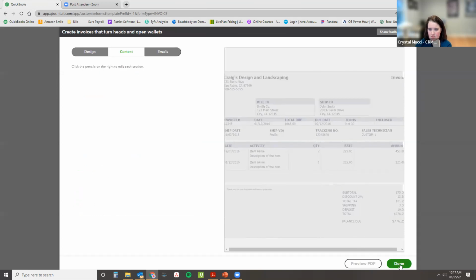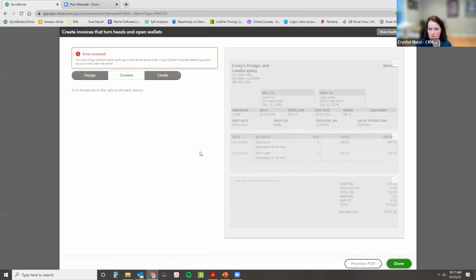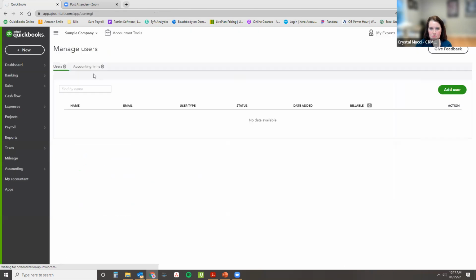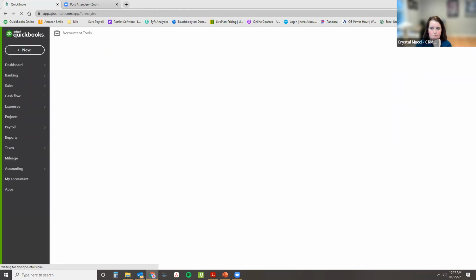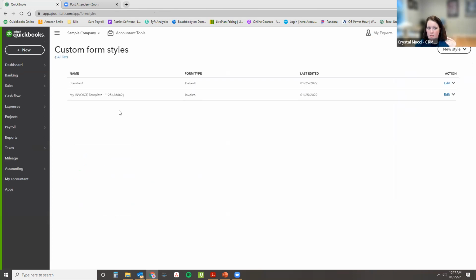And then you can click done and make sure it's where it's supposed to be. I don't know why it said it wasn't working at this time. Normally you would just hit save and then it would show up here. You get your custom form. You have this option here. Now everything is good when you go into your invoices and create them here.